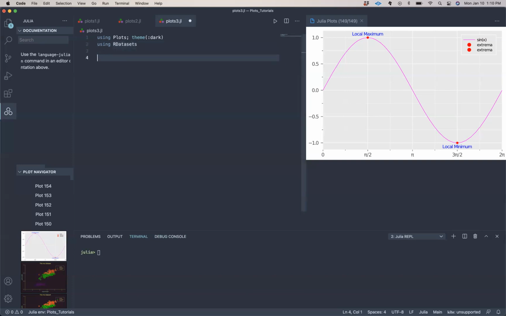Now, the specific data set that we're going to be looking at is often referred to as the hello world of machine learning data sets, and it's called the iris data set. To access this data set, I'm going to assign it to the variable iris, and then type dataset, and then pass into this function the string datasets, and then comma, the string iris.